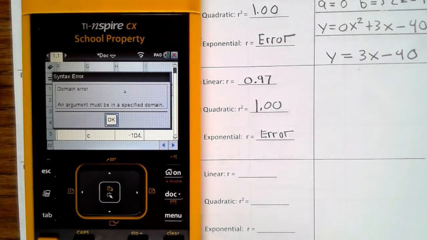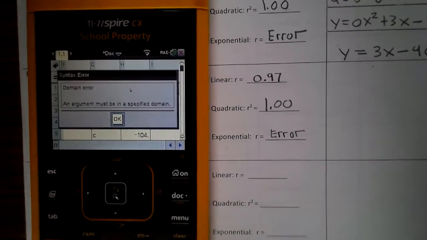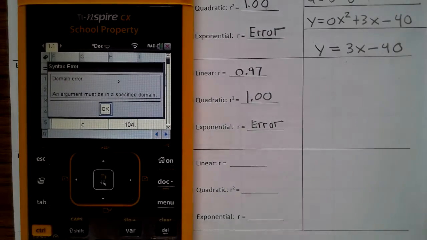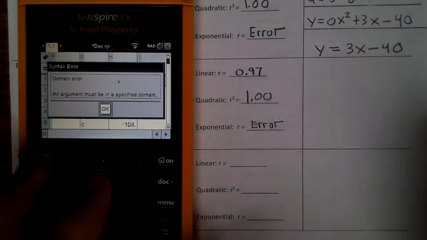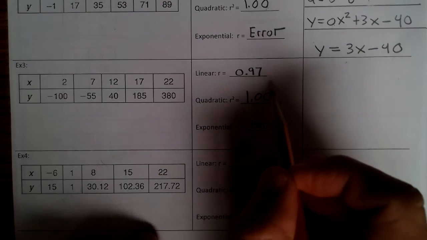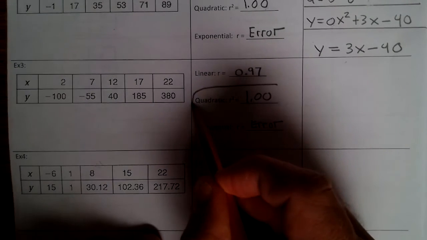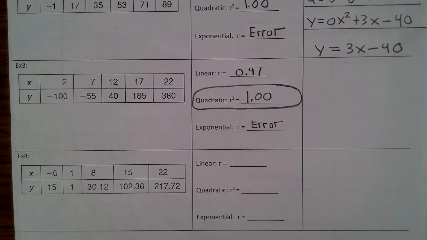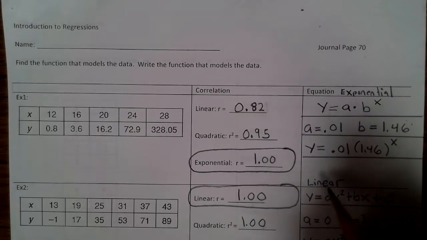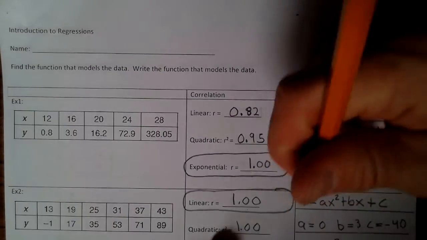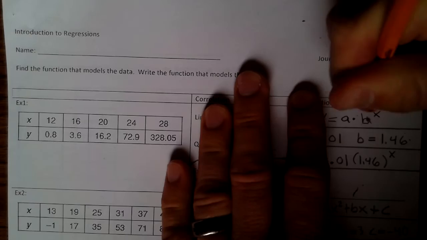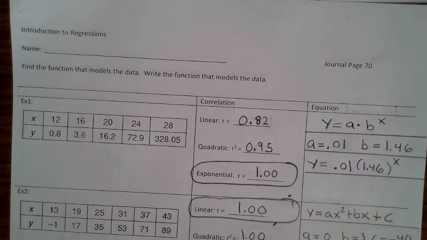All right, so now we see here it's quadratic. And while I'm thinking about it, I wrote linear here and exponential here, but really I'm going to erase those because you really don't need to write them. All you have to do is circle. This is exponential, there's the equation, this is linear. So, okay, this is quadratic, so we don't need to write quadratic.